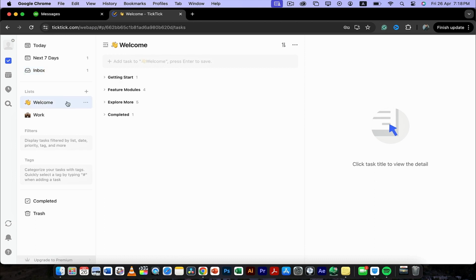Oh, and by the way, there's one more thing that I forgot to tell you in the beginning, but better late than never. We can filter the tasks as well. There's an option of filter. Display tasks filtered by list, date, priority, tag, and more. And we can also segregate our tasks with tags. You can see this written here: categorize your tasks with tags. Quickly select a tag by typing hash when adding a task. So we can segregate our tasks using filters and tags as well. I wanted to tell you that we have other options of segregation as well.